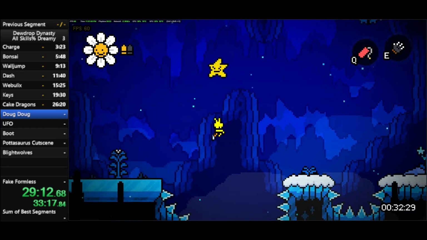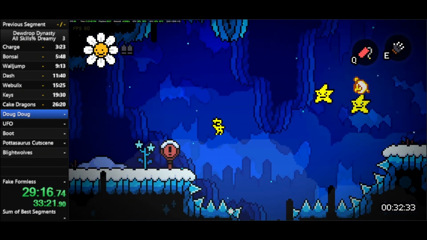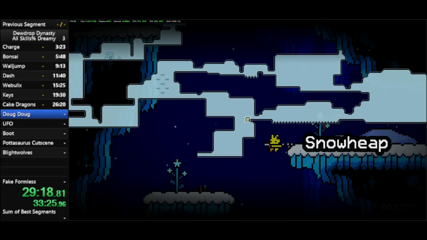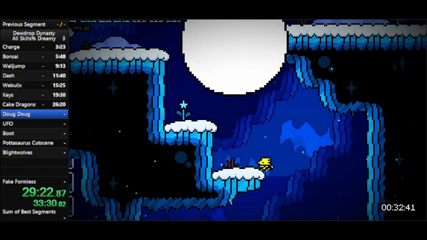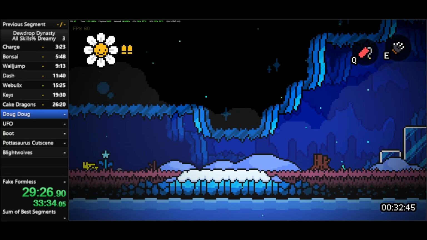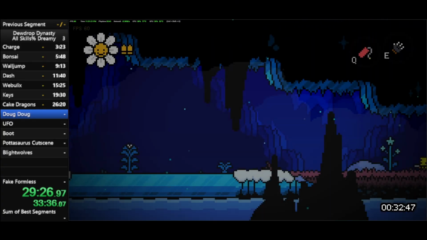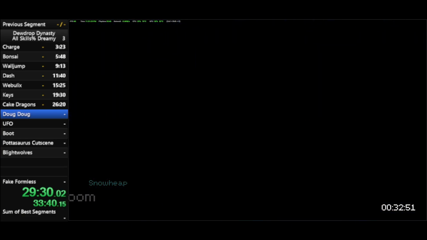God, you broke my ice boost. I think RTA, the real time it took, is gonna be slower than the real time it took the current WR. But if you take away the loads, it's like 6 or 7 minutes of time save.